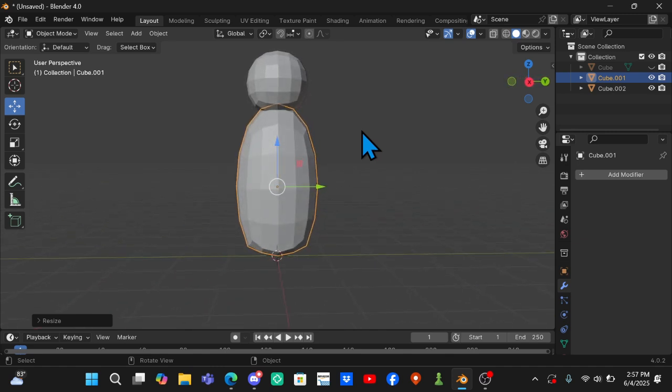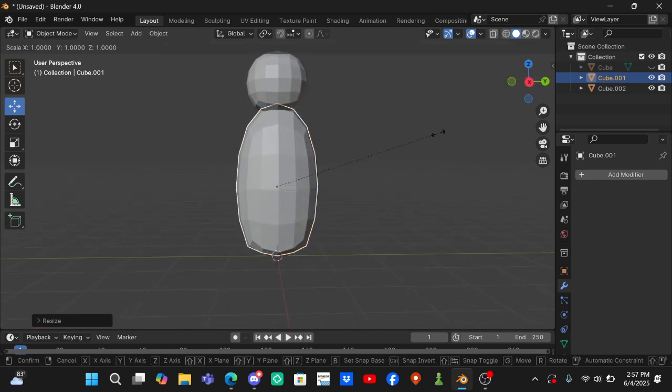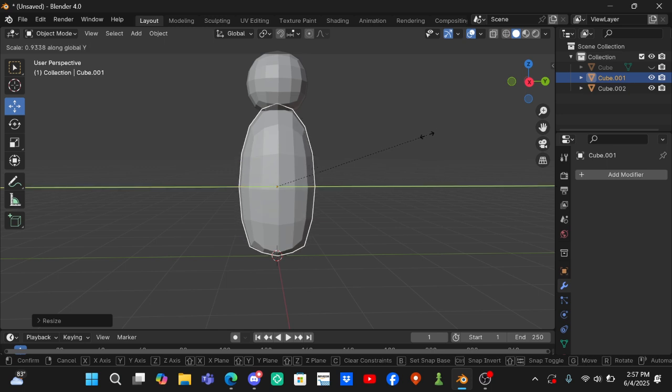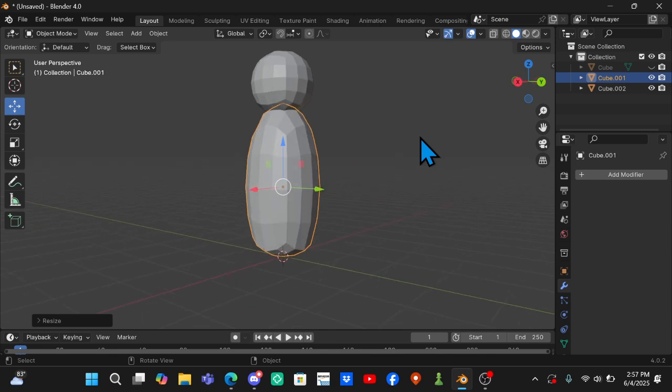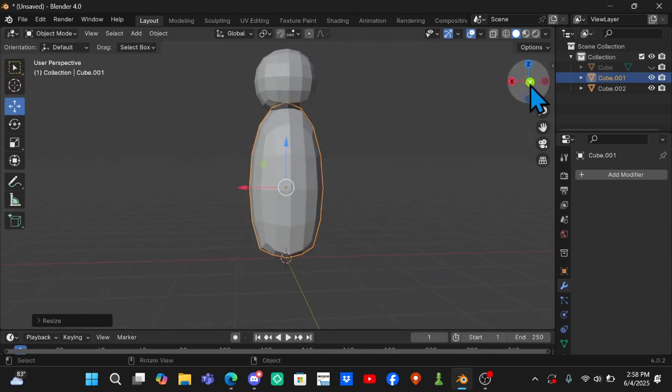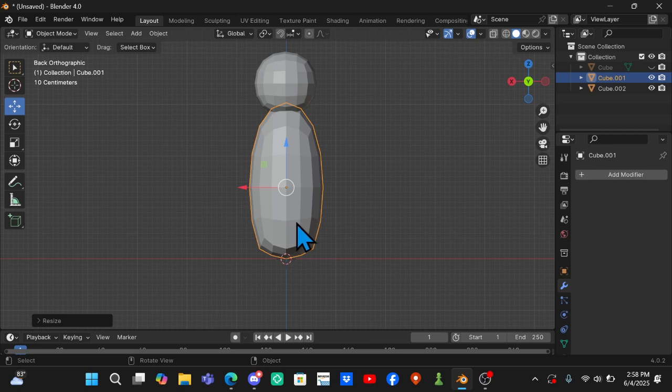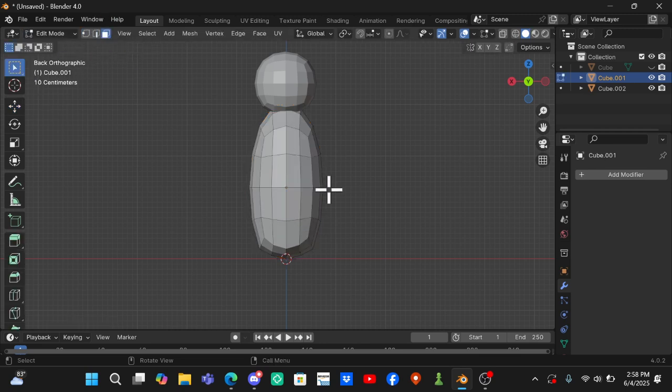And then you want to come to this side and do scale Y, and then move him down till he looks good. Then come back to the Y-axis. Next, you want to click on Cube 1, click on Object Mode, Edit Mode, Face Select.